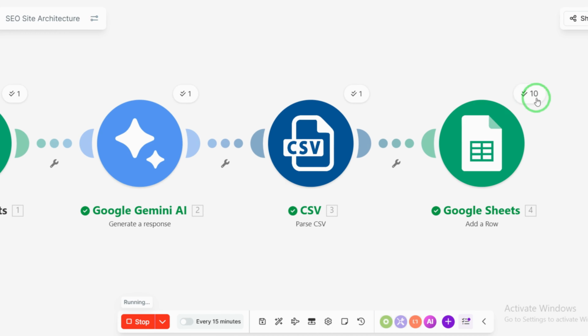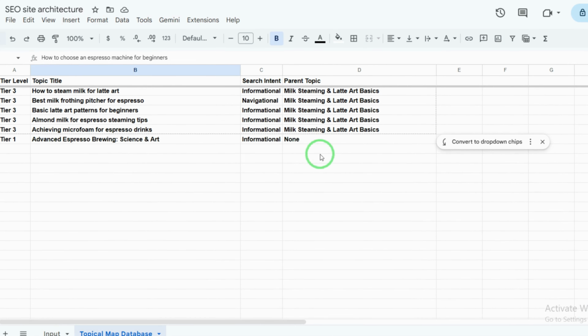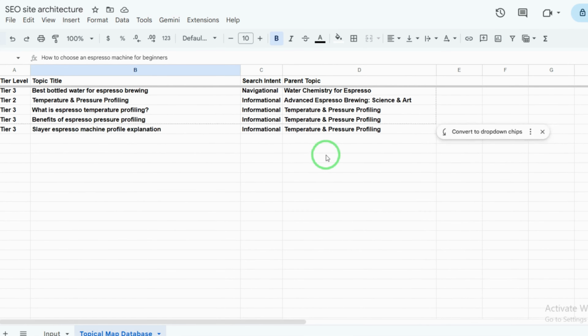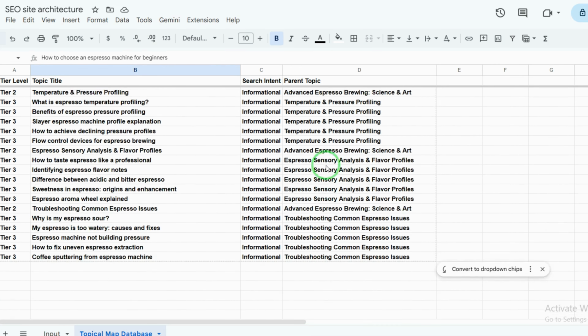Look at the results. We have more than 60 content ideas categorized by intents, all linked to the parent pillars. You just did a month's worth of SEO strategy in the time it took to brew a cup of coffee.